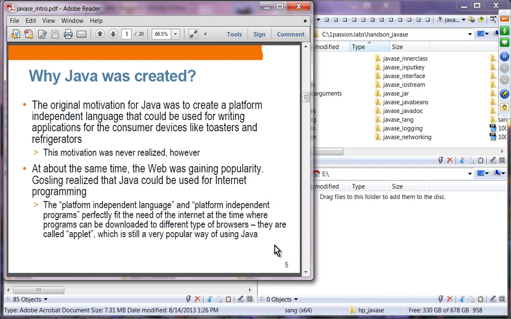If you're writing, for example, a C application or C++ application, you have to actually create different versions for each of these devices. So when James Gosling was working for Sun Microsystems, they wanted to build a programming language that could be used on all these different devices. But the motivation was not really realized. Java was just too big to fit into these consumer devices, which don't really provide much memory space and high-power CPU. So the original motivation never took off.